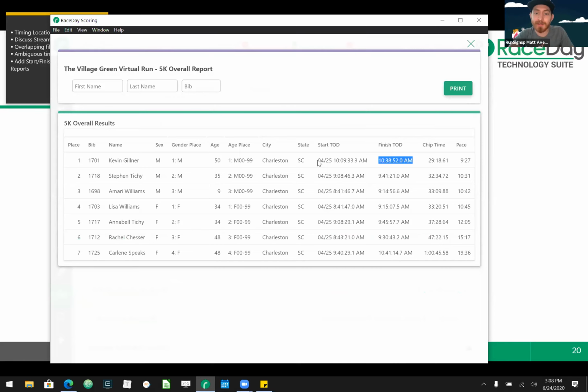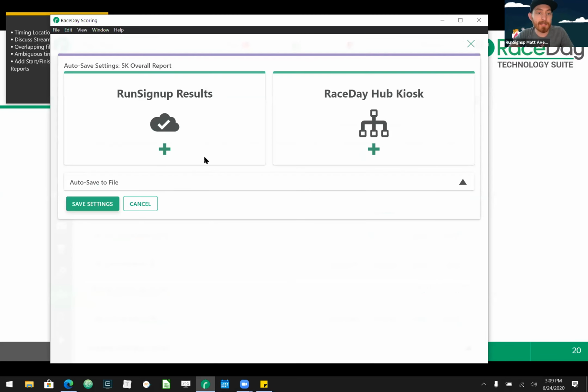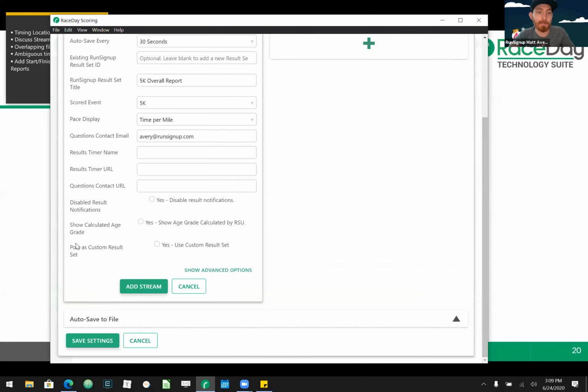But what it does do is it'll show the date and the time for each read that was selected, as well as the chip time. So it's really flexible in RaceDay Scoring, and all of this information works very nicely with the RunSignup results integration. So you can just set up an autosave to RunSignup, and on race day, you can just quickly go in and start publishing results for it.